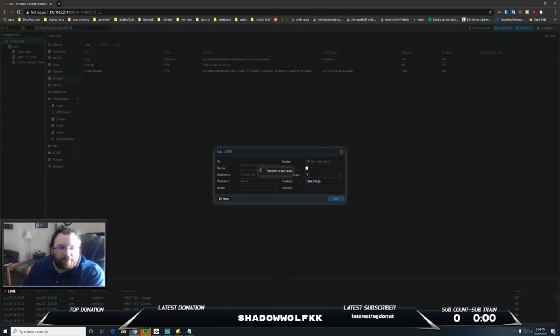The ID would be whatever name that you want to give it. As you can see, an example right here, mine is Unraid storage. The server, so that would be the actual IP address of the server itself. And then the credentials, whatever username and password that you do have.